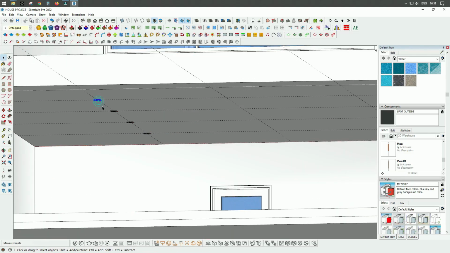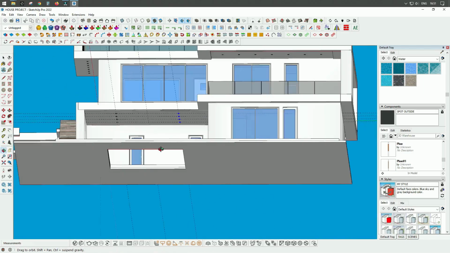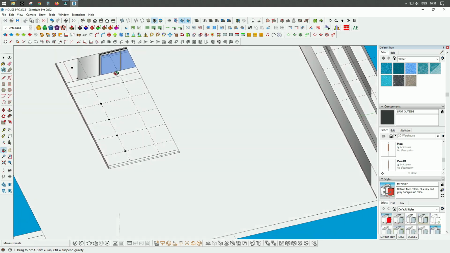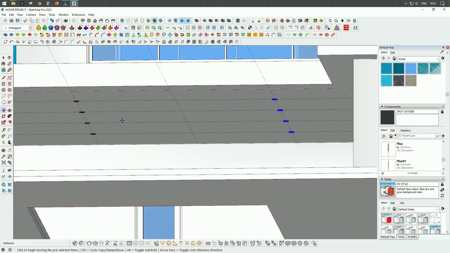Now I can pick all of them and move them with the move tool in copy mode from this line up to this line here, and I have all the lighting fixtures concerning our swimming pool.